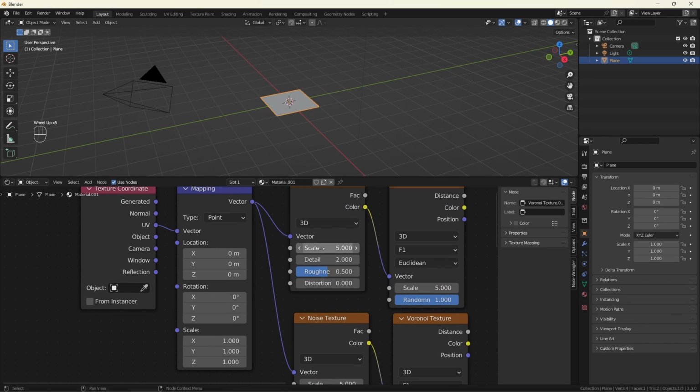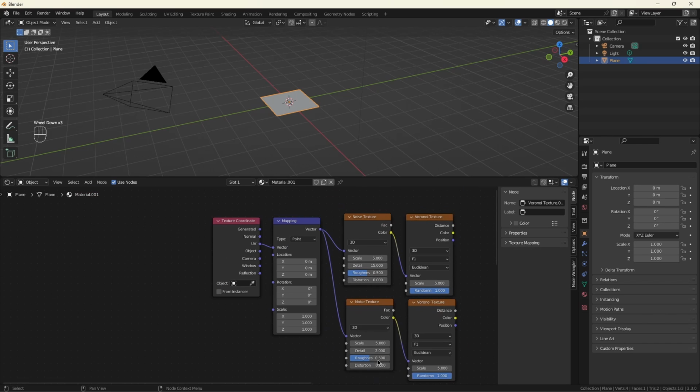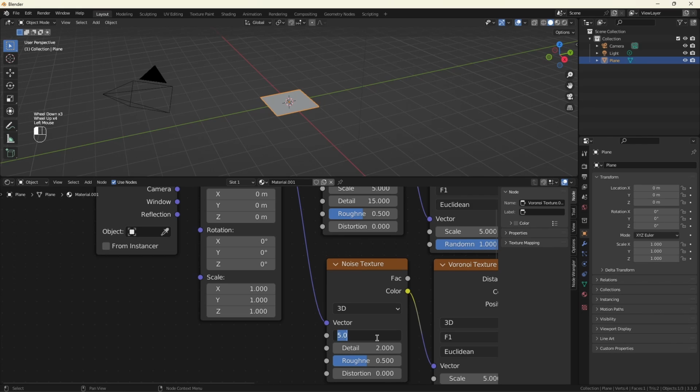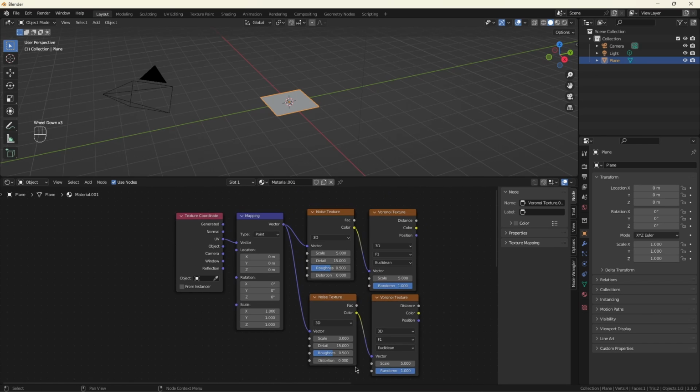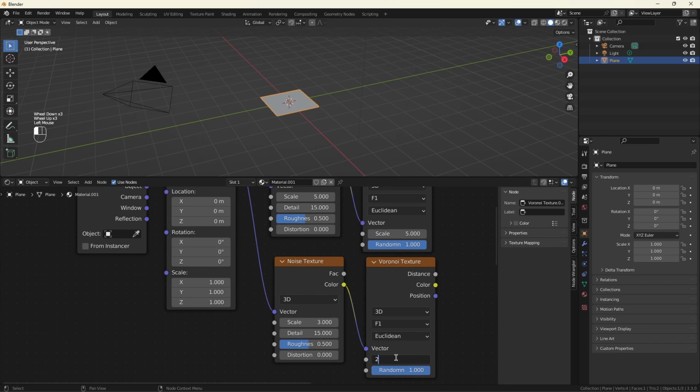This top one, scale of 5 is fine. We want 15 detail. 0.5 is fine for roughness. Cool. This one, scale is fine. Excellent. On this one, a scale of 3, detail 15. Roughness again is fine. And this one, we want a scale of 2.